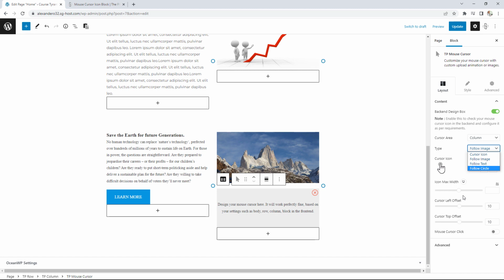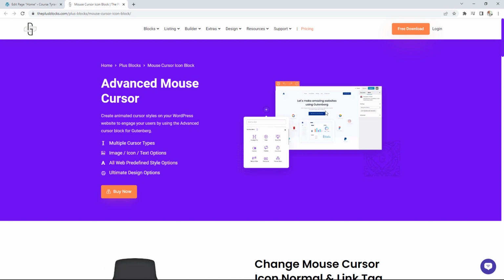There's a lot of really awesome things you could do with this particular block. So hopefully you will find this block useful on your website.